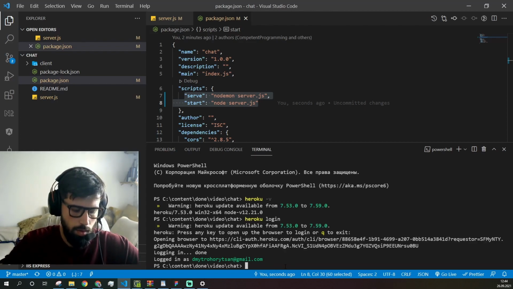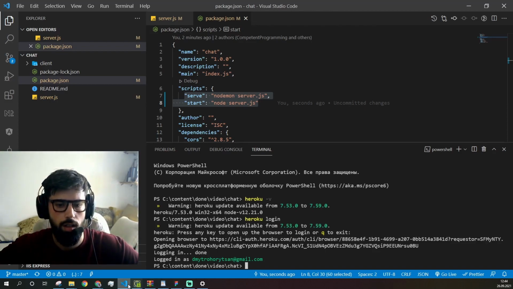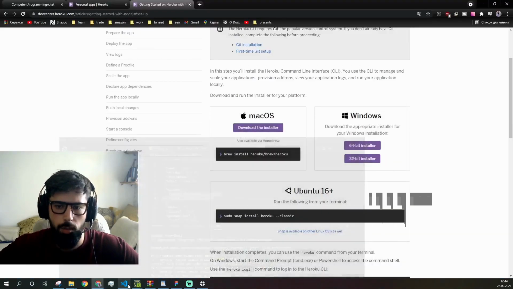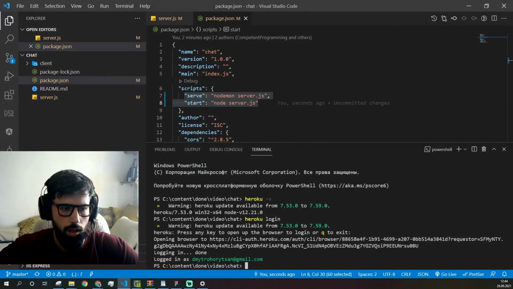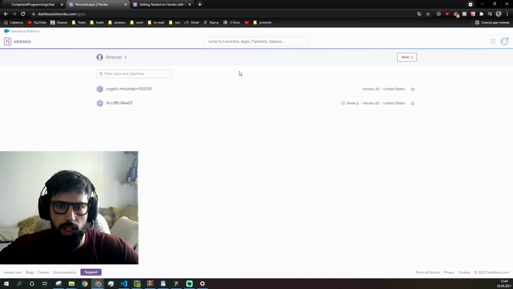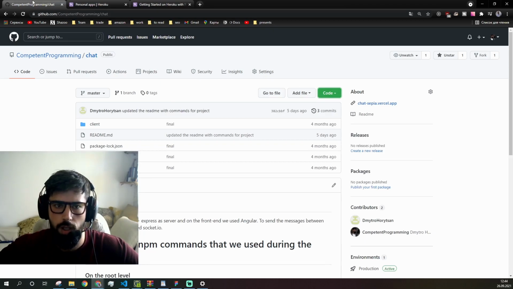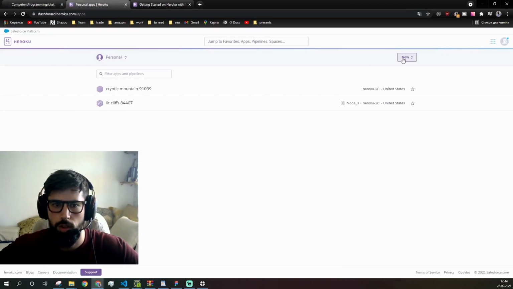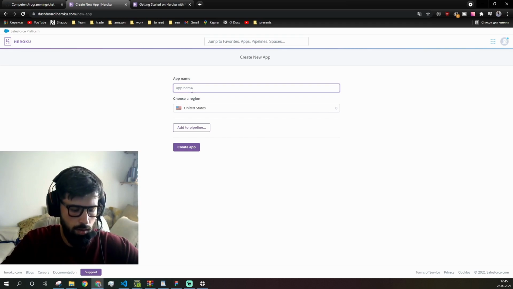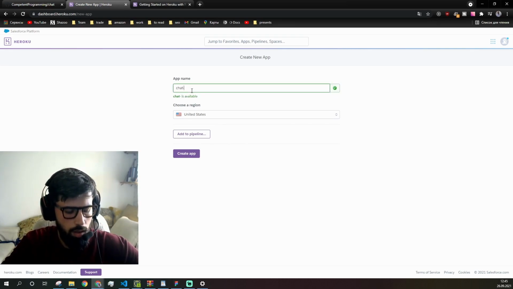Then there are actually a few ways to create an app on Heroku. I like doing it in the console, but it could also be done on your dashboard: New, Create new app, and here the name of it, and so on. So let's try to do it here.